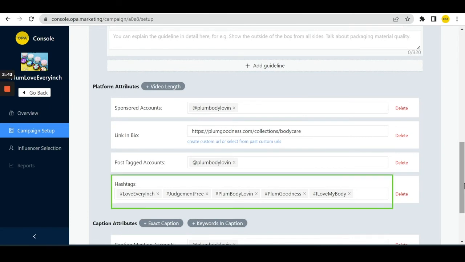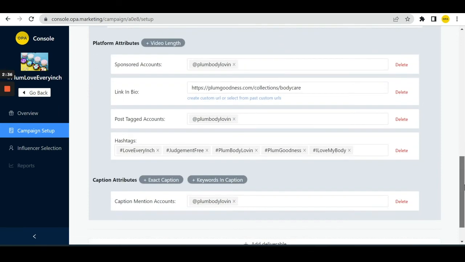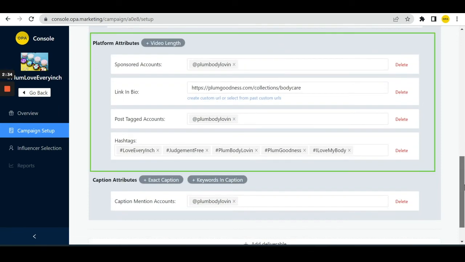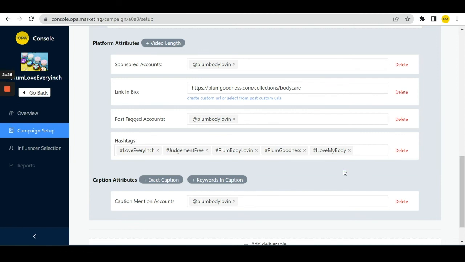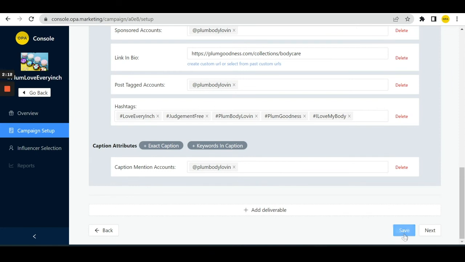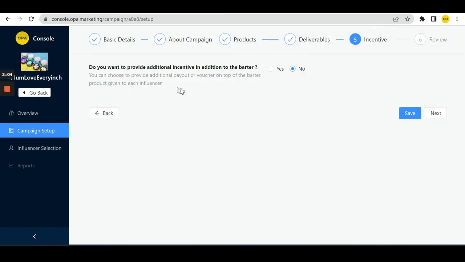Things like hashtags, mentioned accounts, link in bio, and sponsored accounts are not required to be filled in guidelines. We have assigned attributes. You can fill and add the relevant attribute against the given fields. I have added my attributes and am done with adding the deliverable. We will save and move on to the fifth step. Incentive. Tell influencers what they will be receiving in exchange for deliverables.